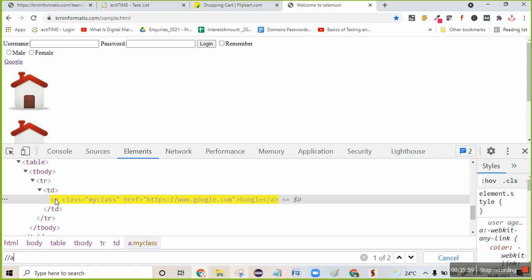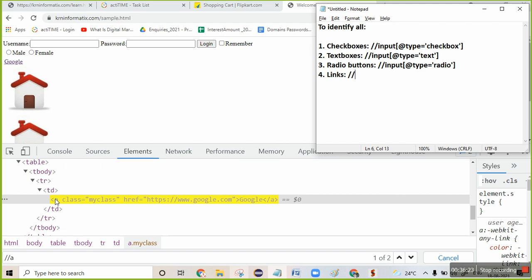Then open brace, at the rate class, if I give it, it will identify only that element which has that class attribute, but I want all the links. What can I do in that case? Text of Google, if I give, it will identify only that element which has that Google text. But I want all the links in the page. Already I have told you the answer. No need to give anything, that's it.